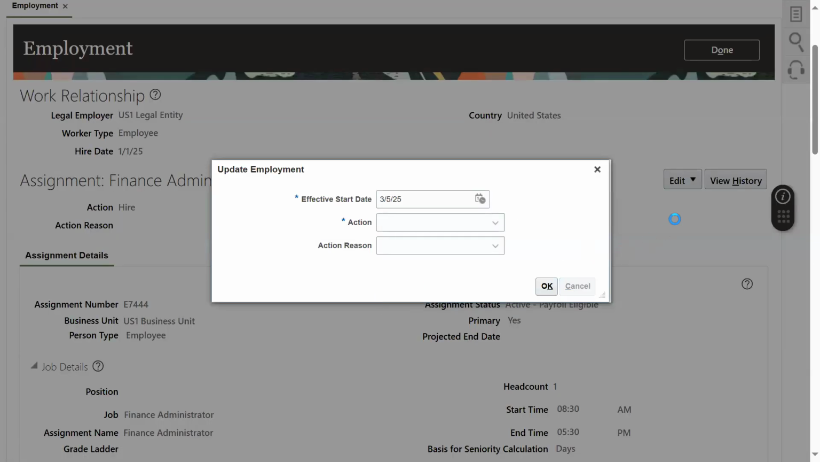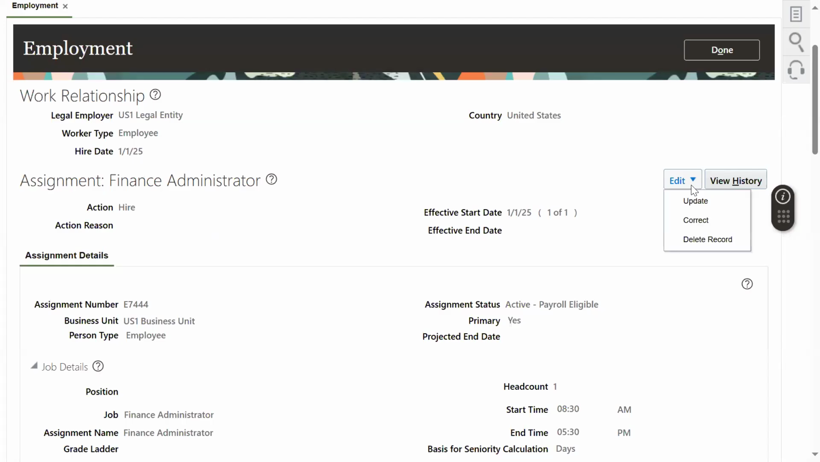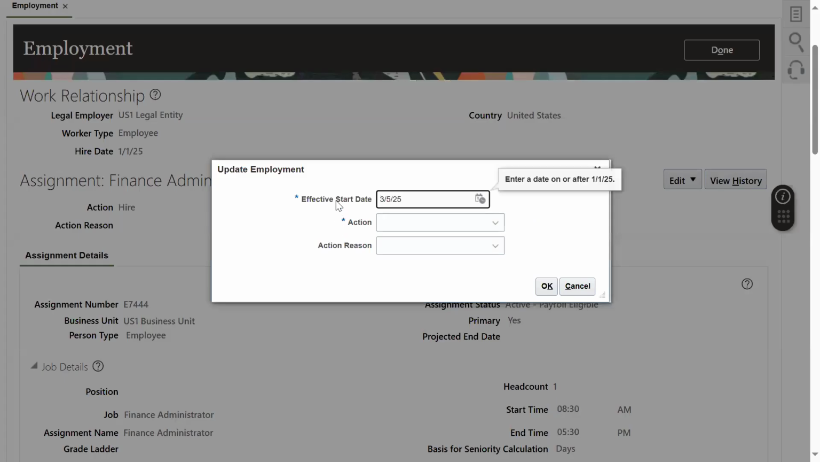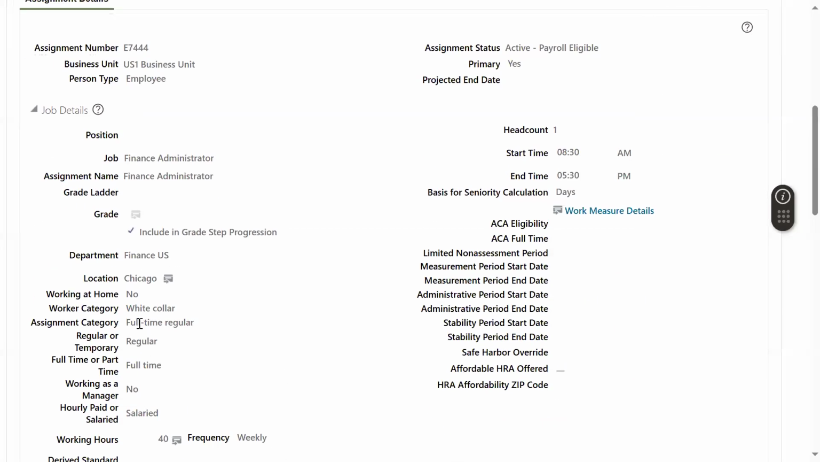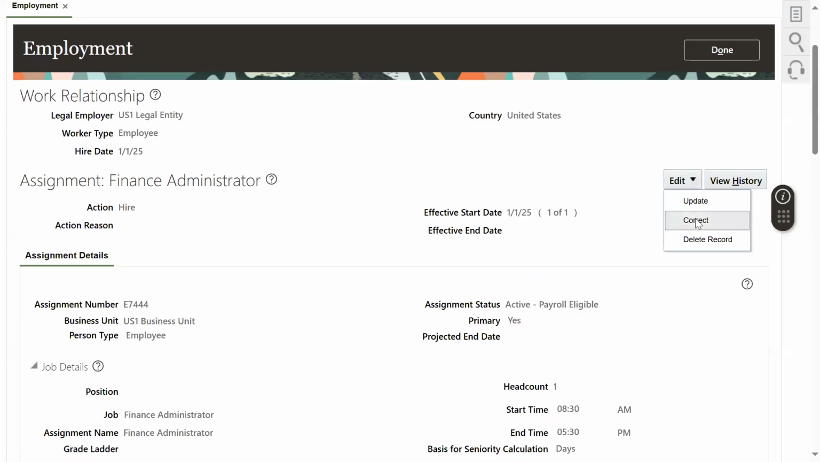So you say update from today onwards, he will be moved to New York, or from next week or next month. You can set the date from which date onwards he is going to be in New York. If you say by mistake, I have given Chicago, actually the employee is working in New York right from the beginning, then we go for correction. Correction means it will overwrite the record right from the beginning.